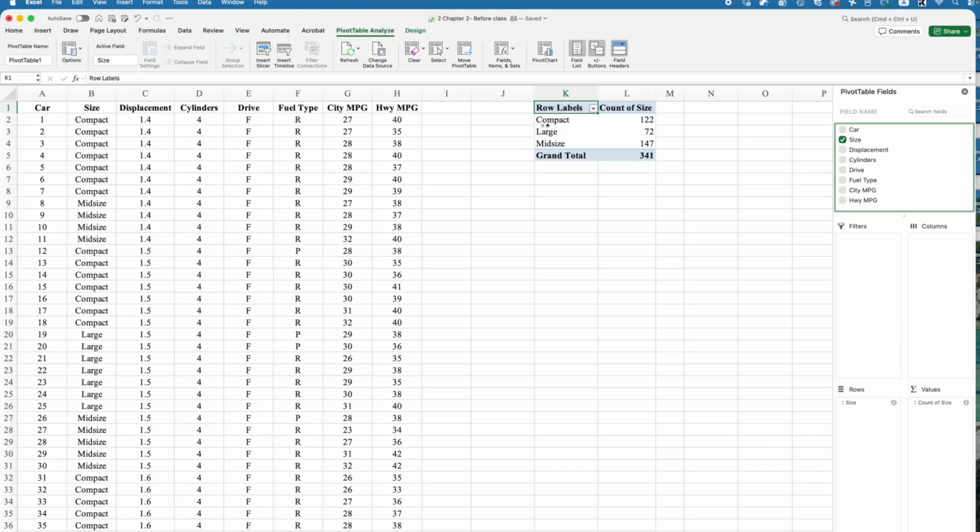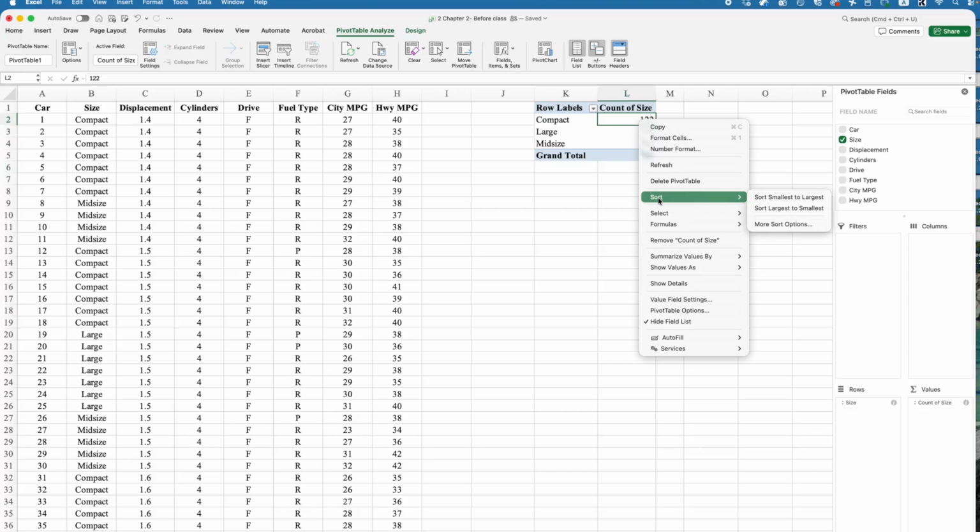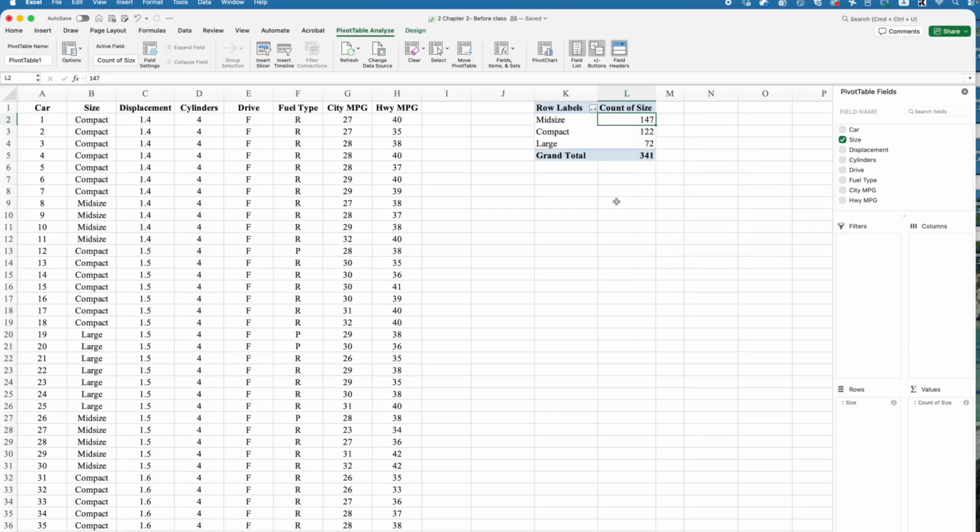I can also sort these items. If I want to sort based on the number of items, I can select one cell, right click, select sort, and select largest to smallest. Now I can see that the most frequent item in my data set is the mid-size car. So these numbers are also called frequency. I can change the name by just clicking on the cell and typing frequency.